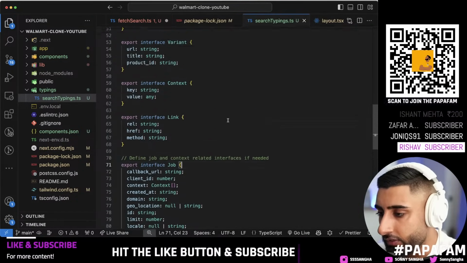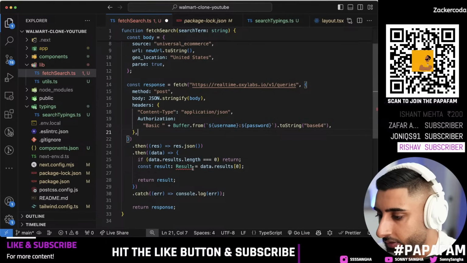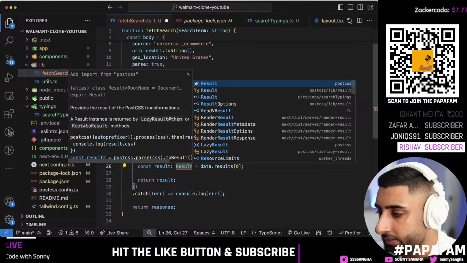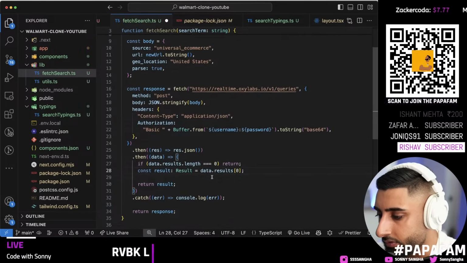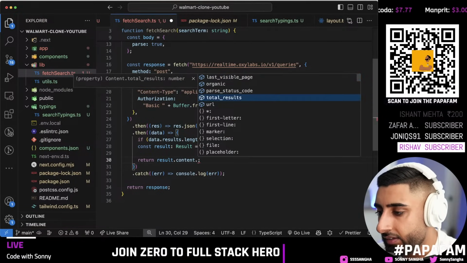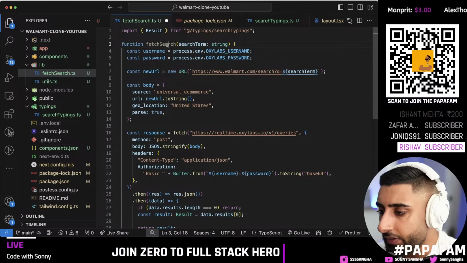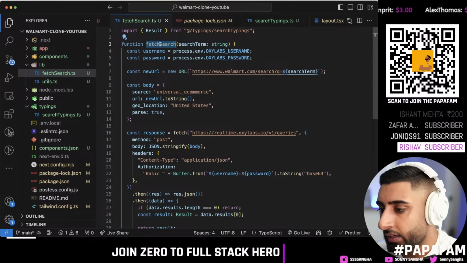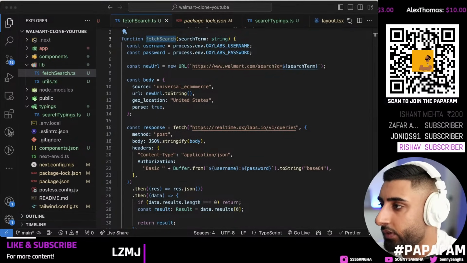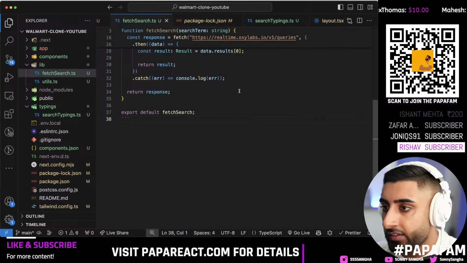Okay. So at this point, we've got the job. There we go. Everything on our search typings is done. Then we're going to go back to our thing and do result, and we're going to simply import our typings result. Now if I do result dot, you see I get all the way that the data is structured, which is perfect. So fetch search is perfect now. And we're simply going to export default fetch search, that way we can use it somewhere else. Boom. There we go.